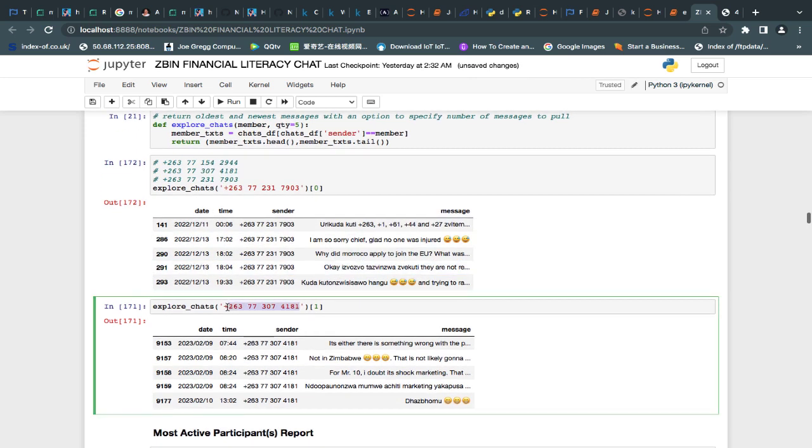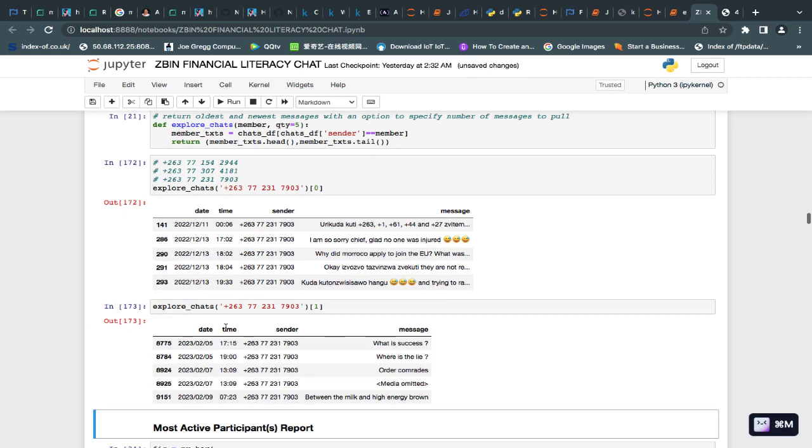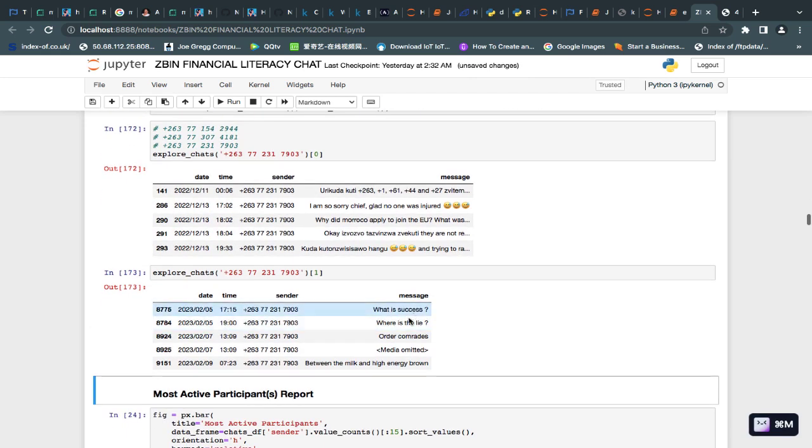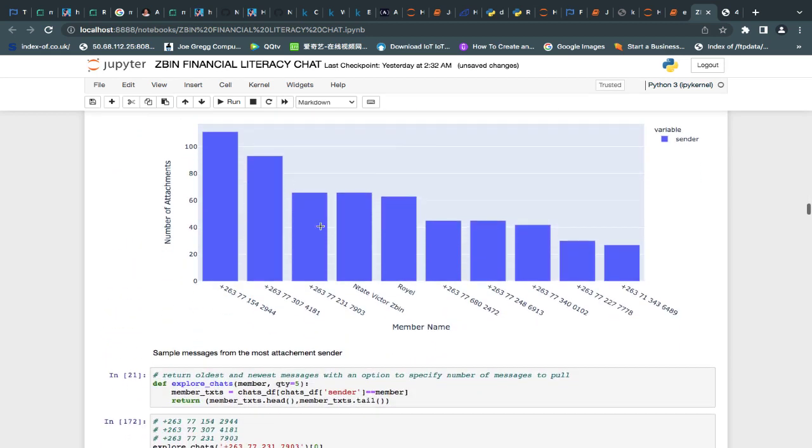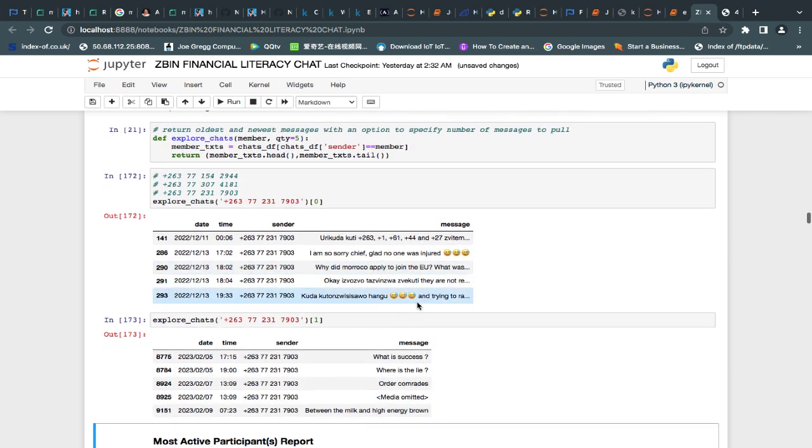The third one again is not always an attachment center, right? You see here they're talking about success, but here we see the attachments, right? So they also post the attachments, but not always. Okay, why did Morocco apply to join the EU? Okay, some of the policies that they send, right? So this completes our top 3 most attachment centers, and then we see intent and royal finishing up our top 5 of the most attachment centers in the group.